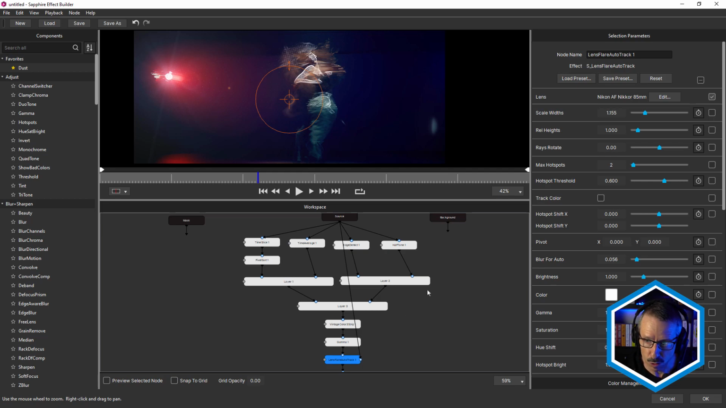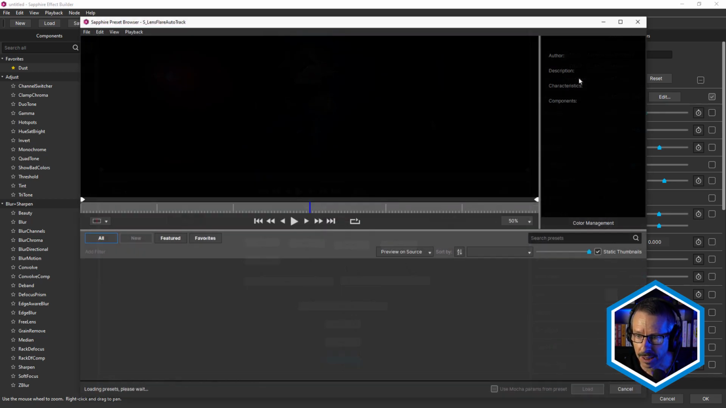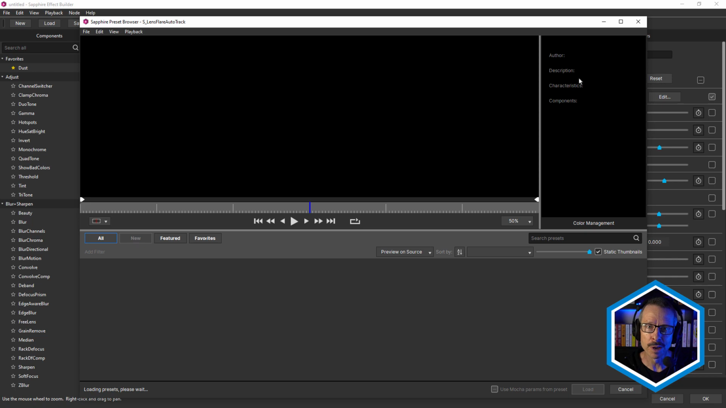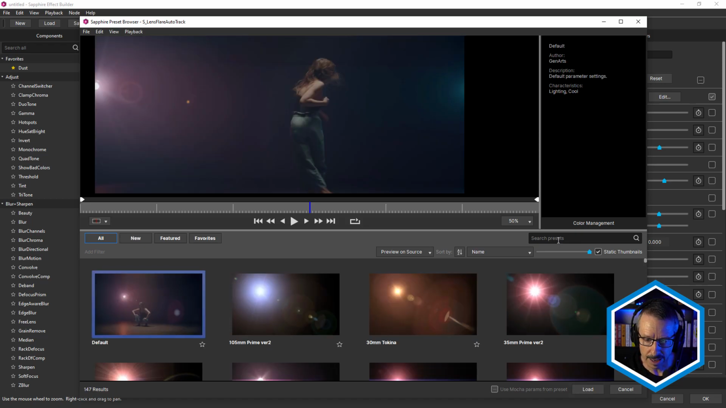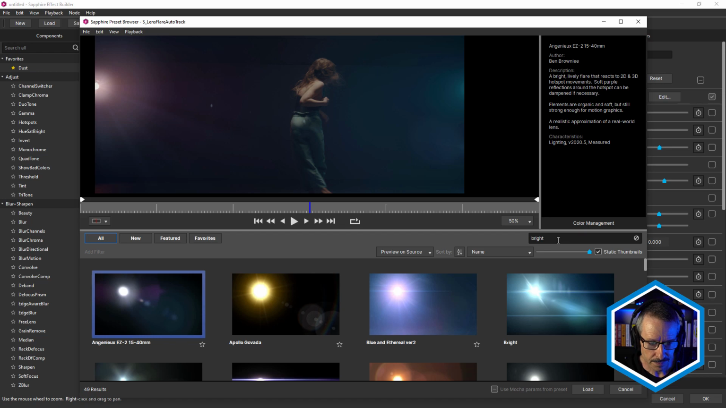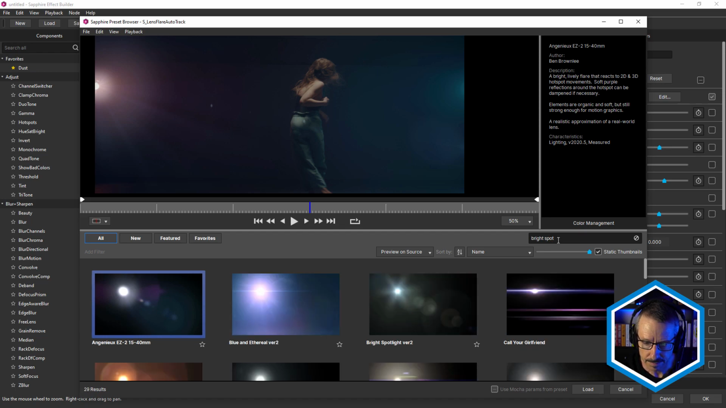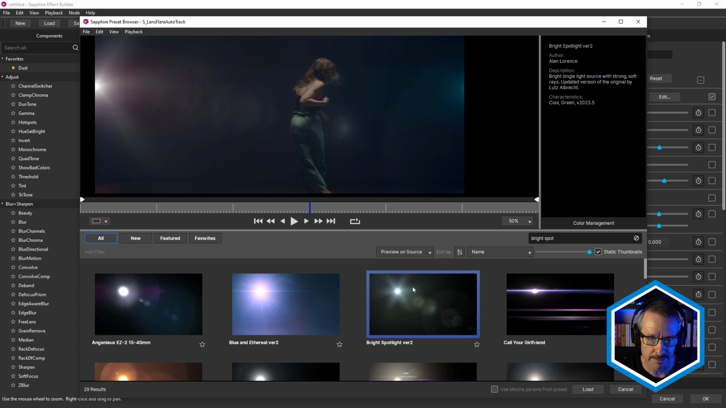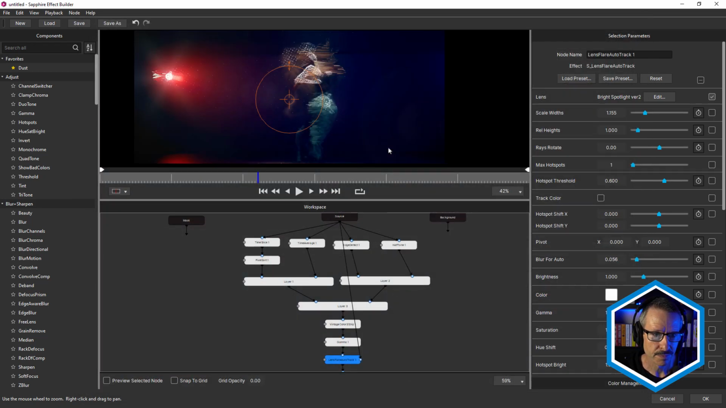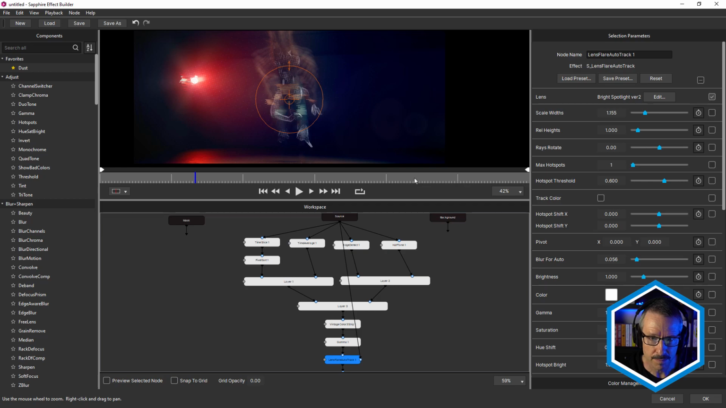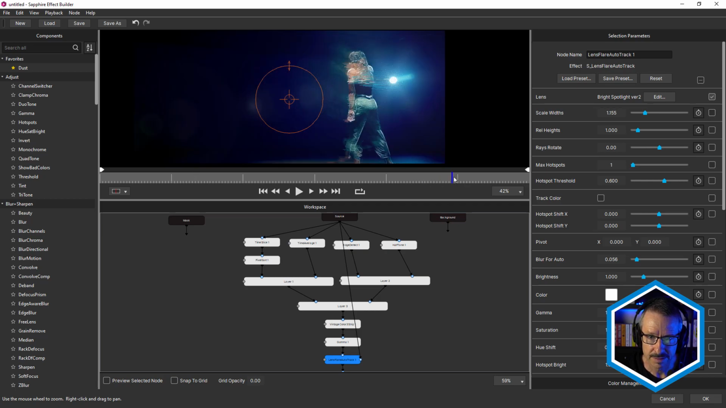Very nice. But we will just change this. I kind of like this flare, but we'll just grab a preset by clicking load preset. And by all means, choose the look that you like. The one that I chose is one called Bright Spot. Just wait for these to load. And I'm going to type in Bright Spot. And it was this one here, Bright Spotlight version 2. I'm going to double click. And there we go. So nothing too fancy, but it just enhances those spotlights across the other side.